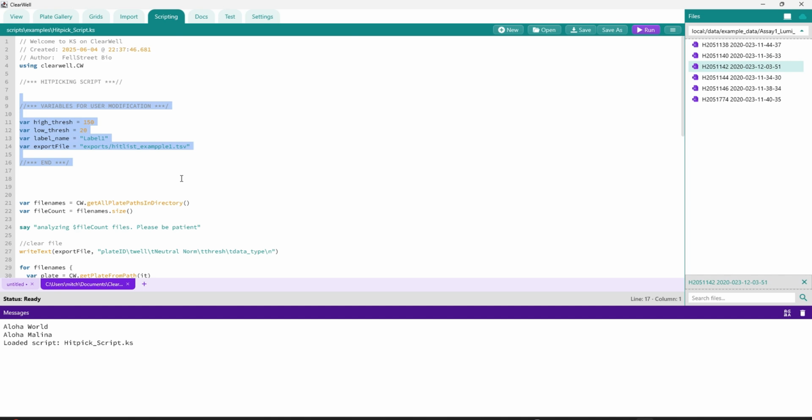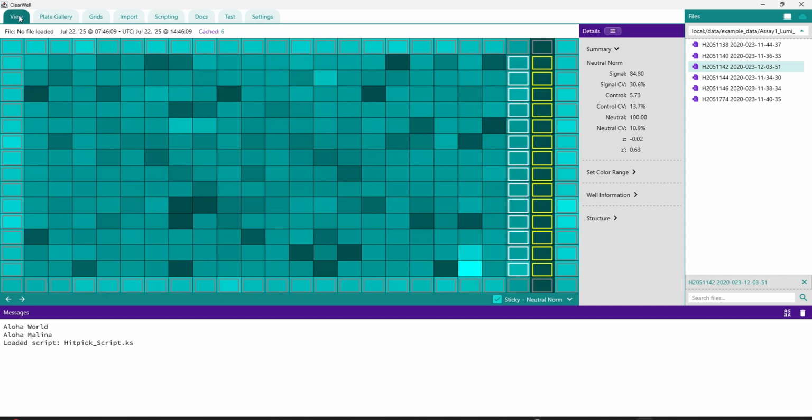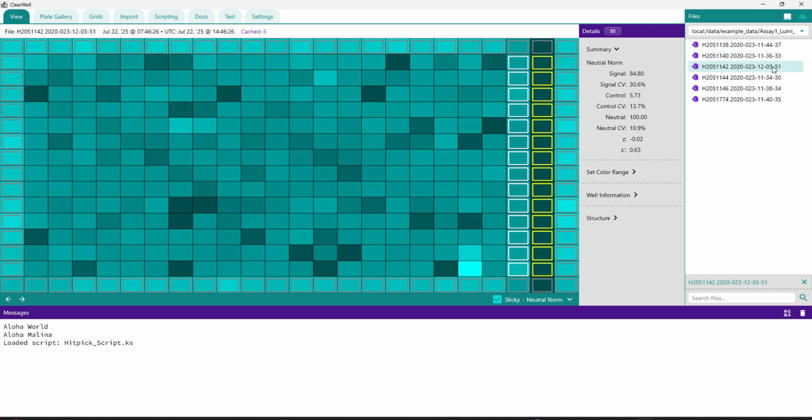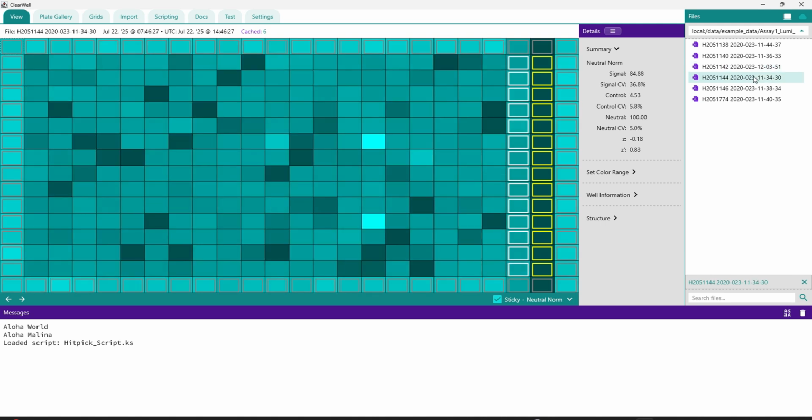Let's revisit our prepared data to determine the appropriate hit thresholds. Looking at the normalized data under Neutral Norm, we see that our background signal is a little over 80. This is significantly different from the neutral signal, but it makes sense when we examine the plates. Many samples seem to have an effect on this assay. Our control looks fairly potent, with an average signal around 5.